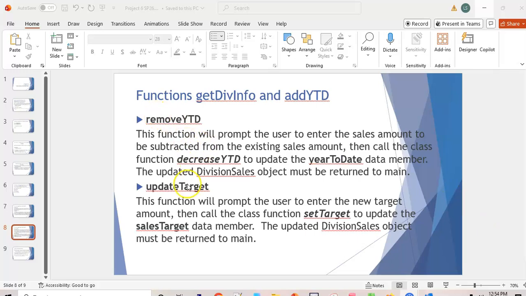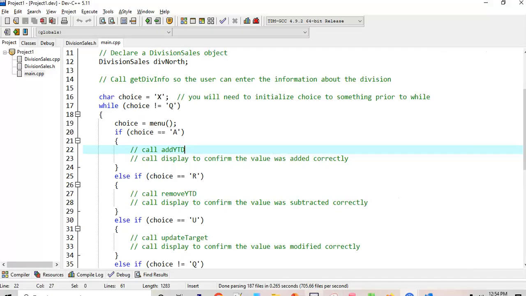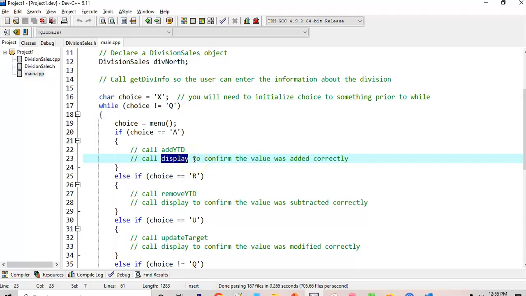Now you have the other two functions, remove year-to-date and update target. So if I go back to the code, right, that's the next one, remove year-to-date. So remove year-to-date, prompt the user for an amount to subtract, and then that value is subtracted from the current year-to-date value. Now, each time you do this, I would like you to also call the display function that is already in the class to display the updated value.